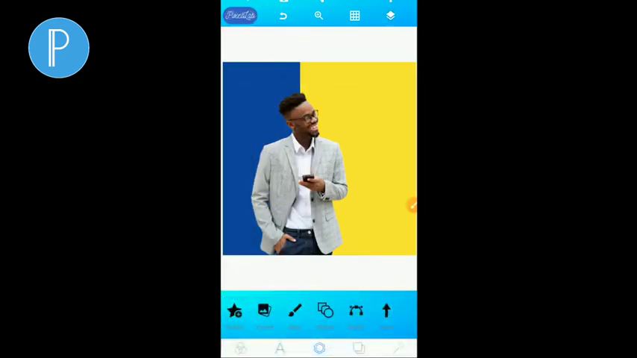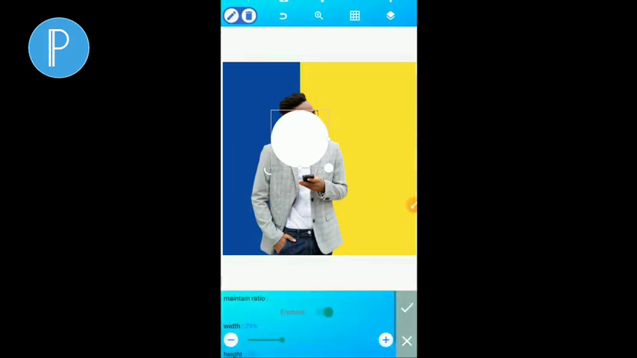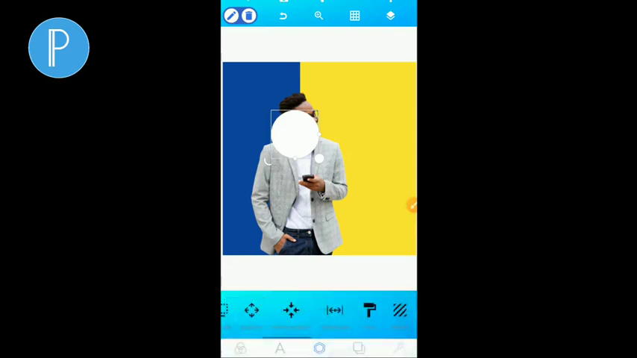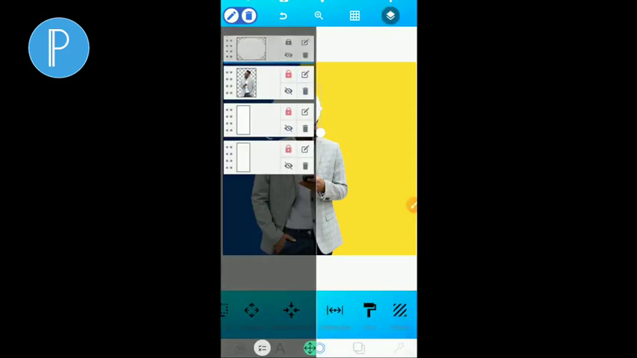Now we equally come again to shapes. This time around we'll be choosing a circle. We reduce the size of the circle to 25. Then we send it to the back of the image.